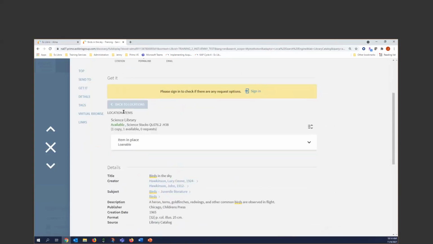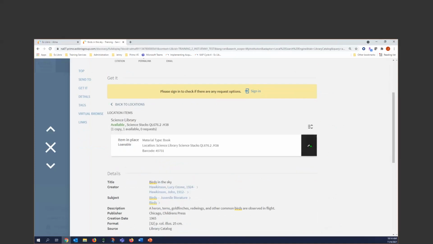And then seeing the items and seeing that additional data.